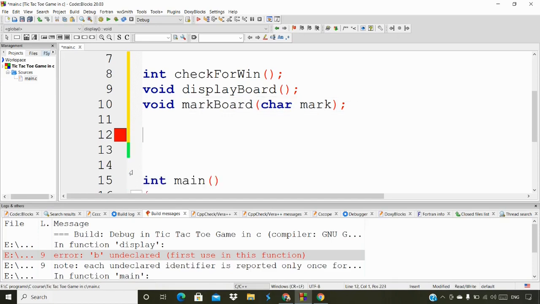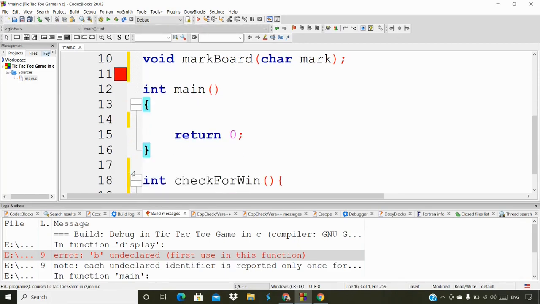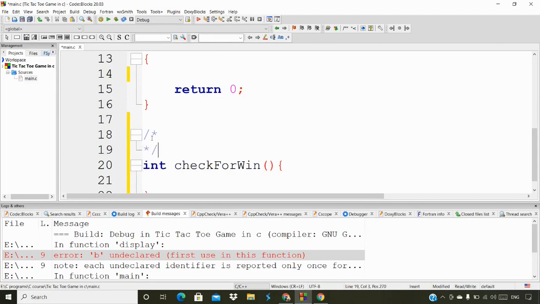So that's all. We declare the functions at the beginning of the code, and then we can access them, and we can define what exactly each function does later on also. So that's the usage of these functions. So let's start with this check for win function. Let me comment it out before that. Let me write what exactly this function does.